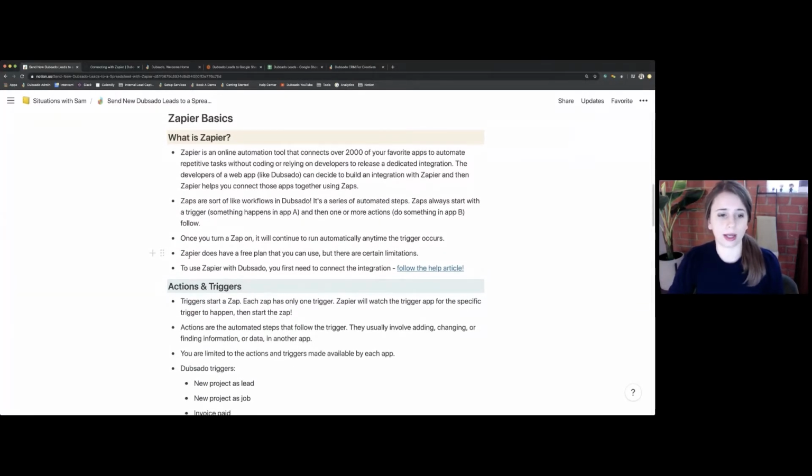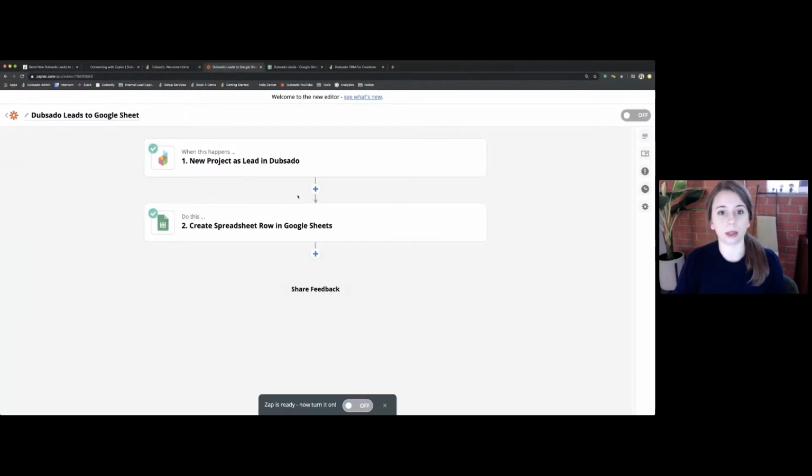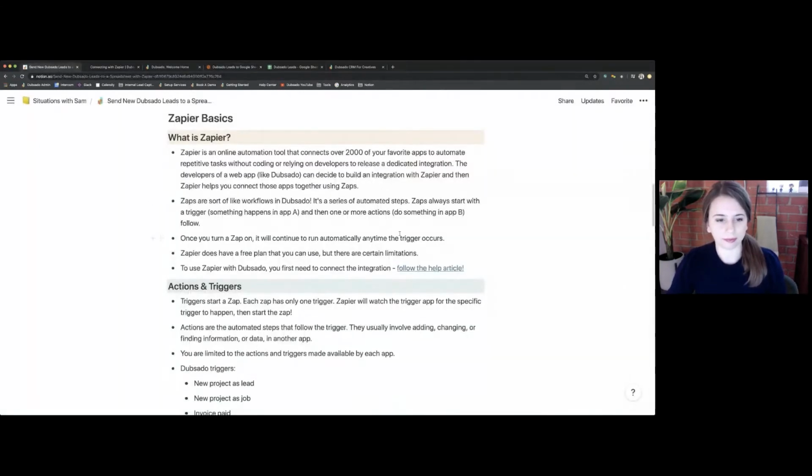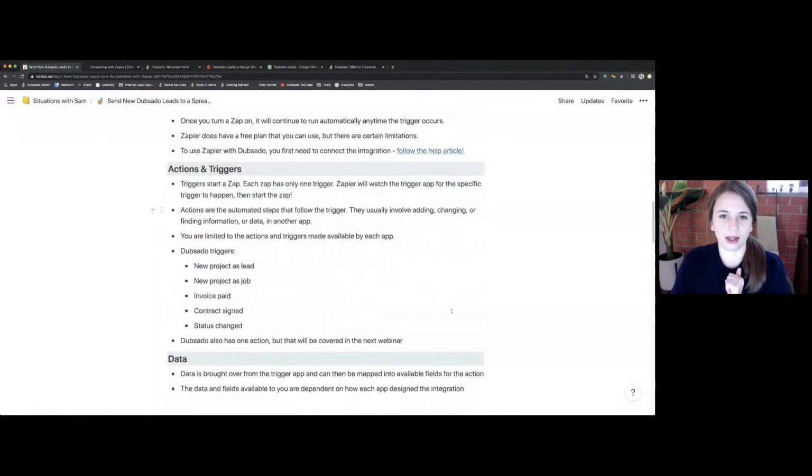We talked about the fact that Zapier has a free plan that you can use. There are going to be some limitations there, namely this would be kind of the limit to what you can build in a Zap. You're not going to be able to build out more than just a trigger and then one step afterwards. So great for simple automations. There are also going to be limitations on how often your automation can run on a free account, but it does serve the needs for many. And then, of course, just another reminder, to use Zapier with Dubsado you are going to need to set up the integration, and the instructions are in the help article that I've linked throughout this handout.